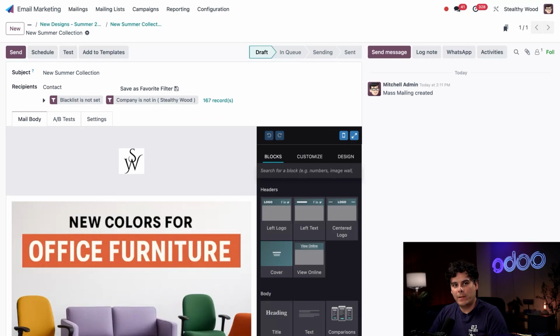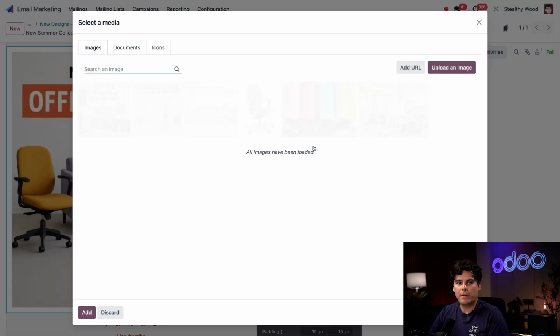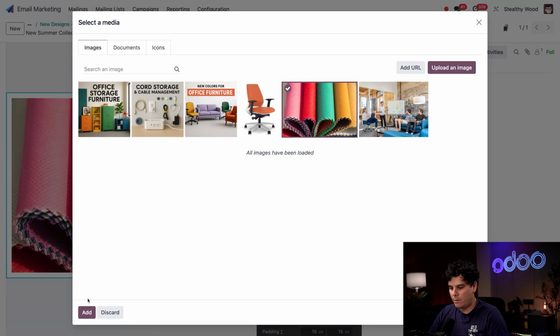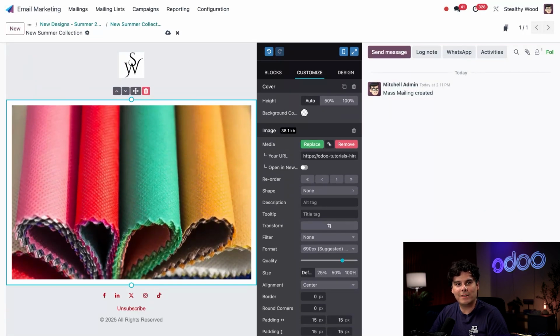So I'm going to replace this main image that we happen to have, this large one. We're going to replace it with our fabrics that we have. Okay, so that's the very first thing that we're going to do right there.